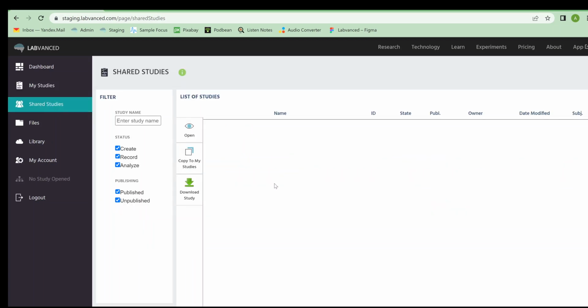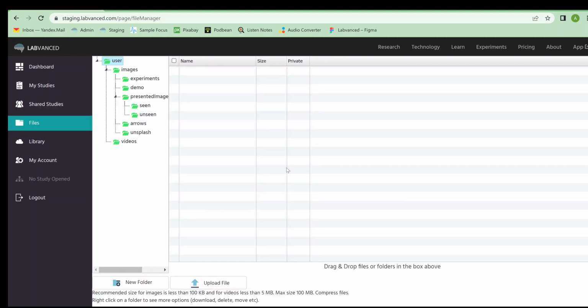If you're part of a lab or a group license, this is where you're going to see the studies that have been shared with your account and that you have accepted. The Files tab is going to show any files that you have uploaded within an experiment as well as within this tab. So you don't have to be working on an experiment to upload a file. You can just click Upload File here and it brings up a window of the files on your device.